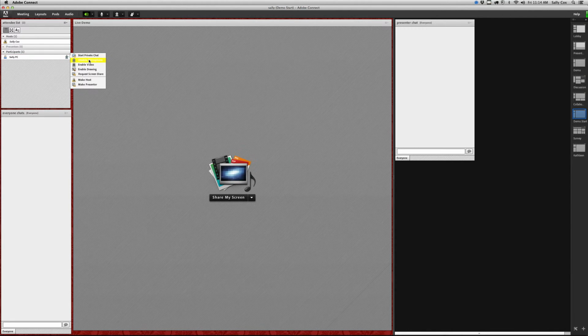So I want to go in here and disable their microphone. So I'm hovering over that name and disabling it. I don't like to use the raised hand for that reason, because it will give them microphone rights if you accept it. So instead, I like to use the green check mark and the red X.